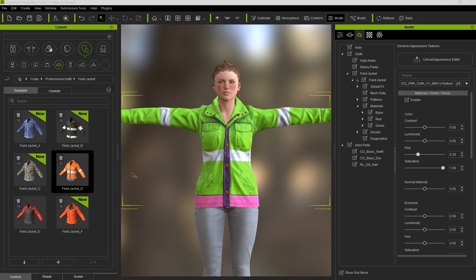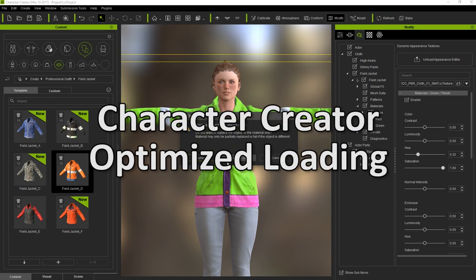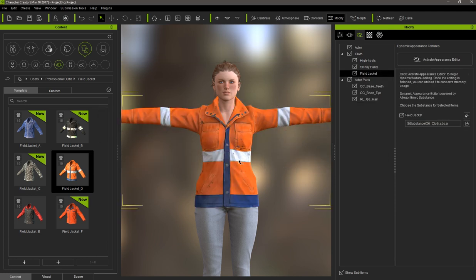Let's try loading the jacket one more time, and this time trying out the optimized version that Character Creator selected earlier. I'm going to choose the 3 material version again right now, and just like before, Character Creator will ask to optimize. This time let's choose yes.